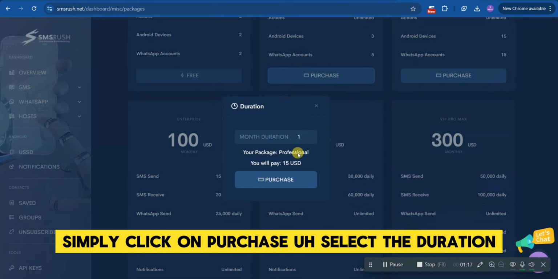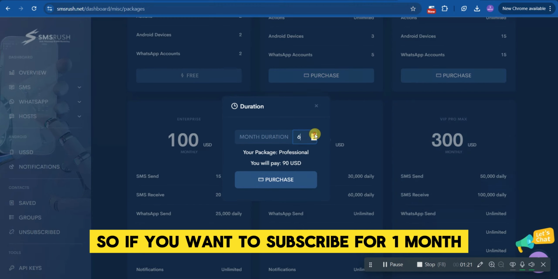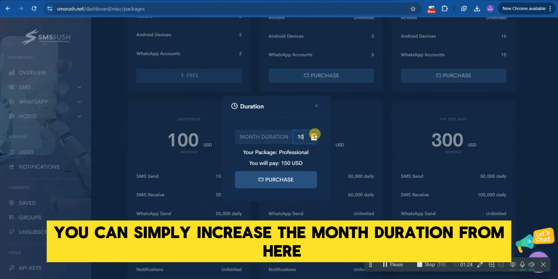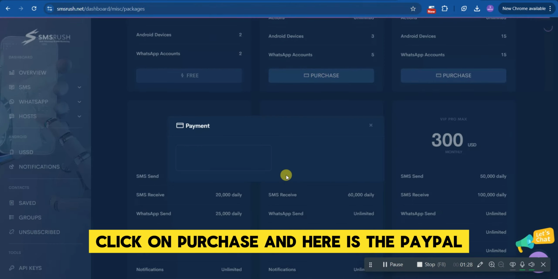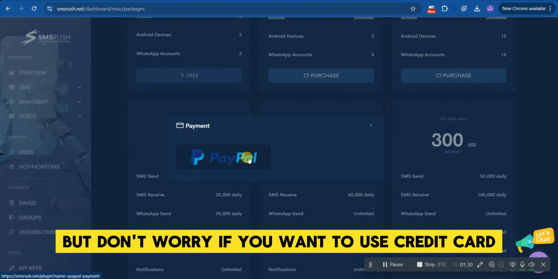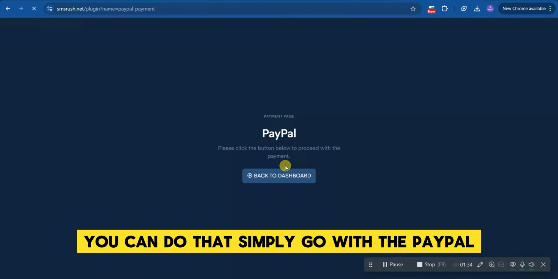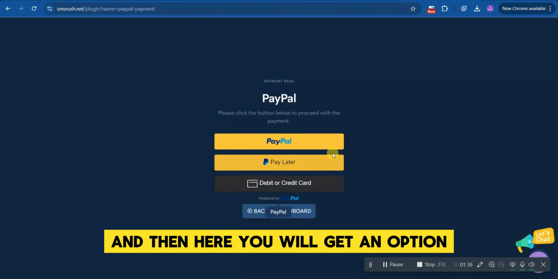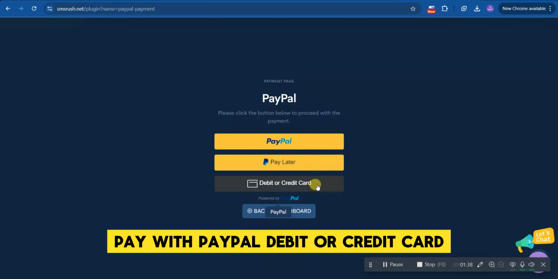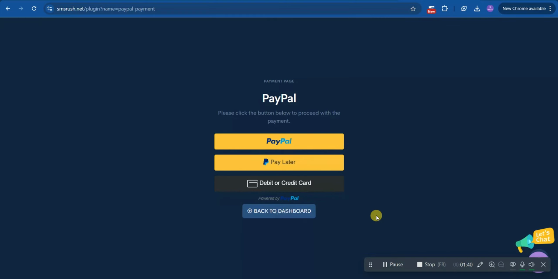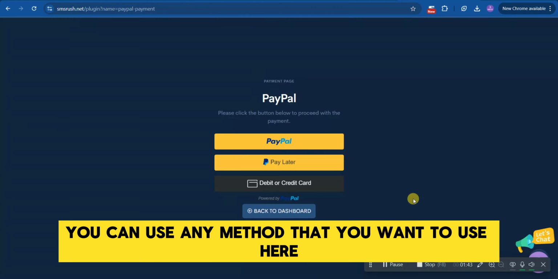Simply click on purchase, select the duration. So if you want to subscribe for 1 month, 2 months, 3 months, or a year, you can simply increase the month duration from here. Click on purchase, and here is the PayPal. But don't worry, if you want to use a credit card, you can do that. Simply go with the PayPal, and then here you will get an option: pay with PayPal, debit, or credit card. You can use any method that you want to use here.